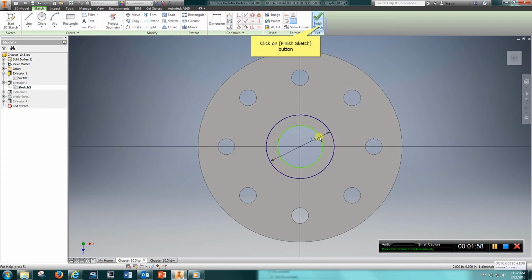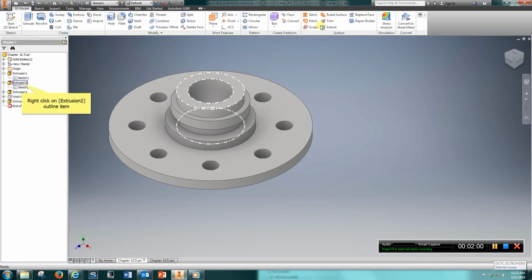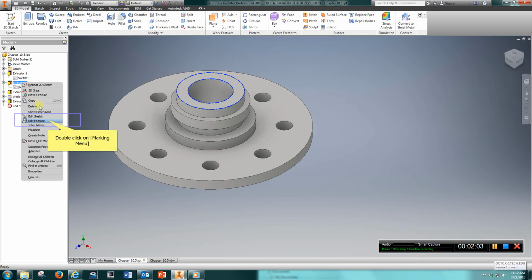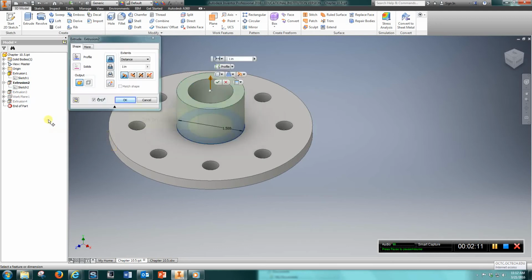Next, you want to draw 2 circles. You want to redraw that whole circle here, and you also want to draw a 1.5 inch circle there. Finish sketch, and you want to extrude that up 1 inch. That's going to take it all the way to the top, and we're going to use it to build off of coming up.